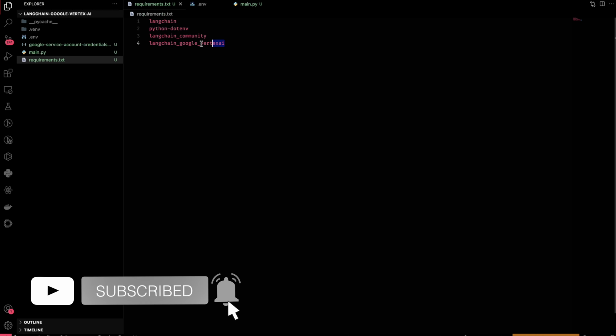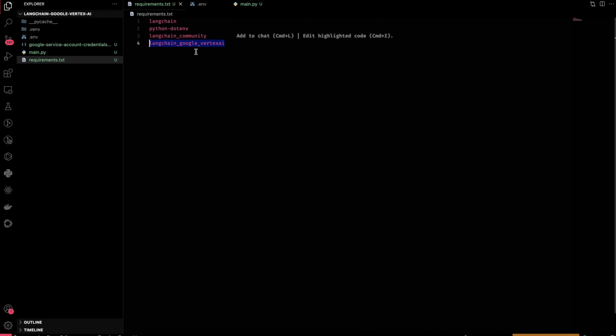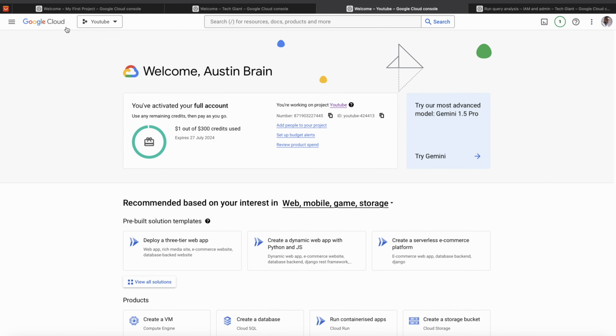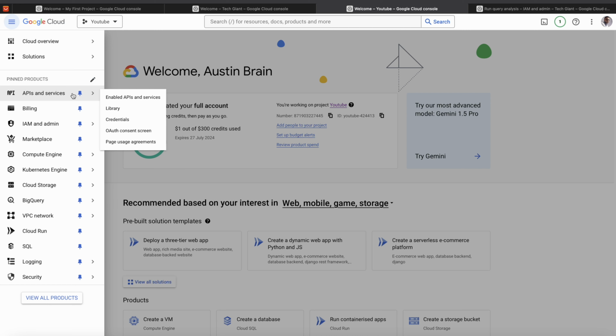For Langchain Google Vertex AI, we need to set something up. We need to set up a service account and we need a JSON credential. If you look here, I set up a .env file which has this key, GOOGLE_APPLICATION_CREDENTIALS. It has to be this, and it's equal to the Google service account credentials. I already have mine here, but let me show you how to get yours. We'll go over to our Google Cloud Console, and I set this up for YouTube.